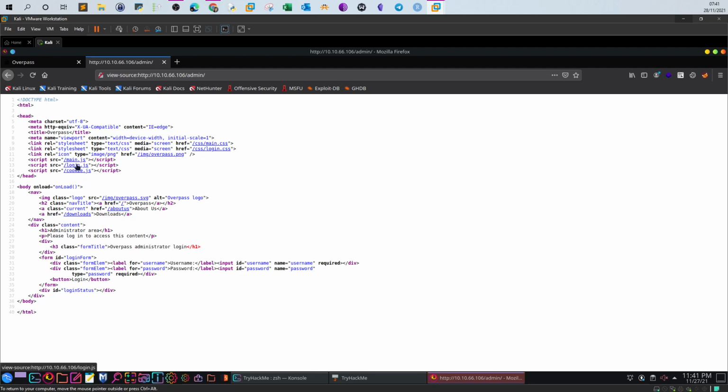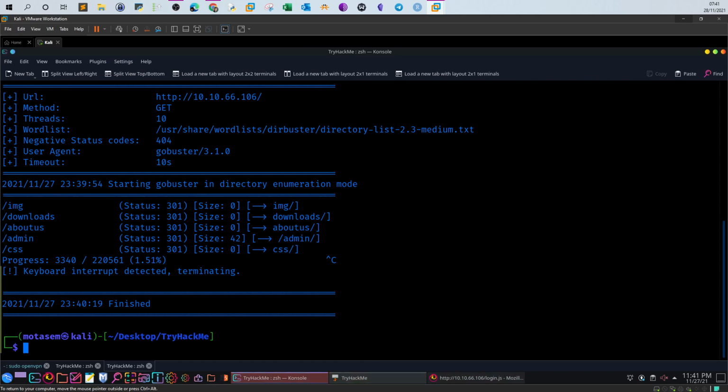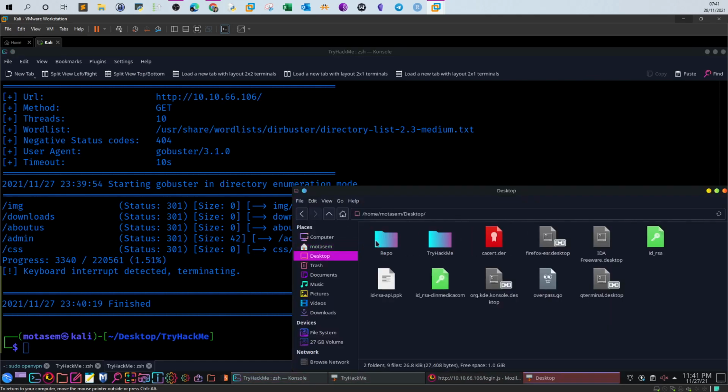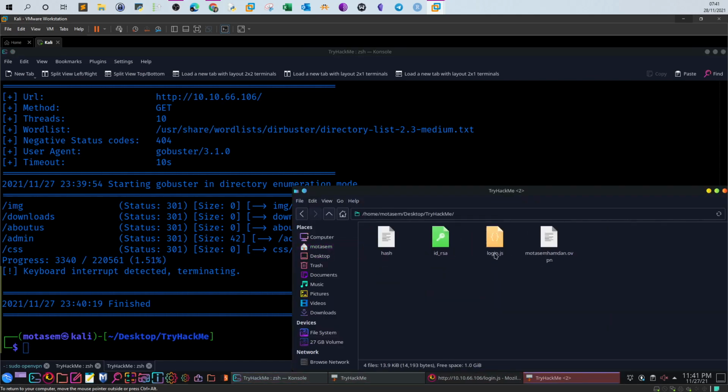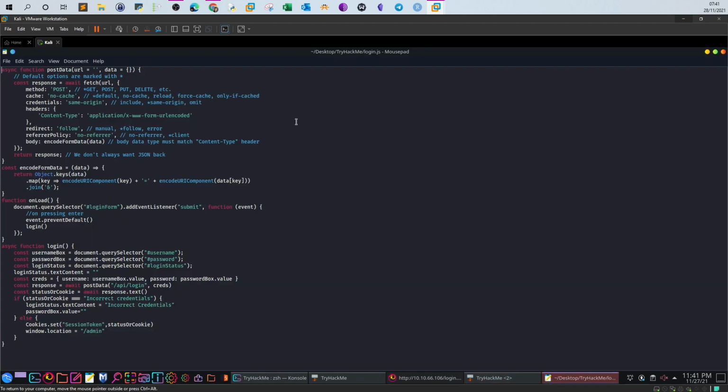So if you inspect the login script, download that to your machine and open it, I'm gonna use my machine to inspect the script. Open with mousepad. So this is the login script. Now the interesting part in this script starts at the async function login. So this is the function responsible for the login process. You see we have three variables: username, password, and login status.